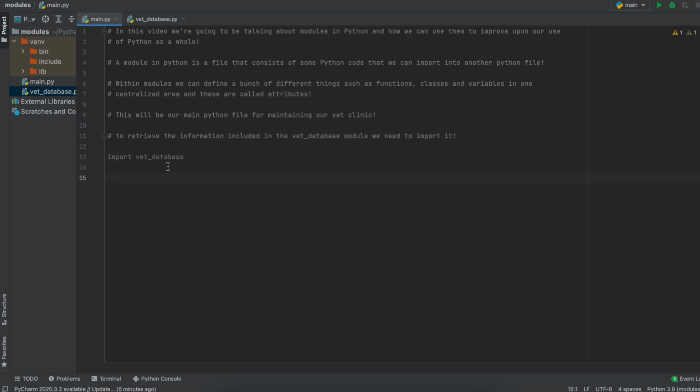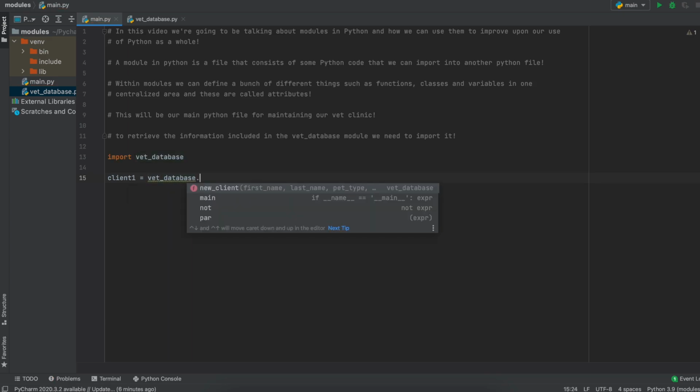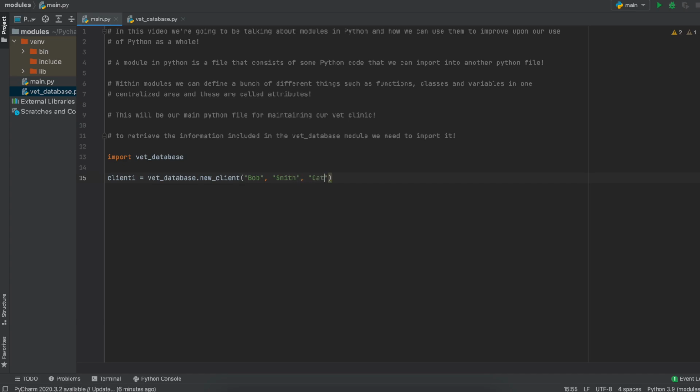Let's say client1 is going to equal the following. We can call our imported Python file names like so: vetDatabase dot and then the name of the function within the module. As you can see here, our PyCharm IDE actually recognizes our function and offers it as a suggestion in our autofill. So let's click enter on the autofill. And that is really it. You can now enter our information about our user here and store that information in our variable called client1.